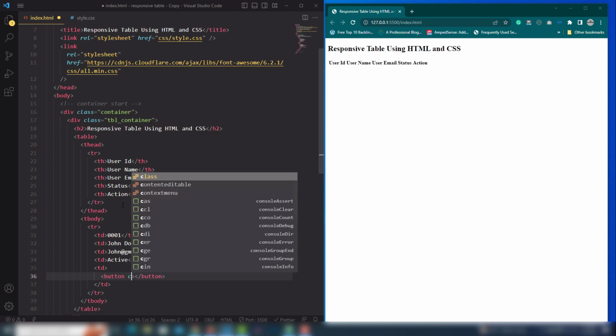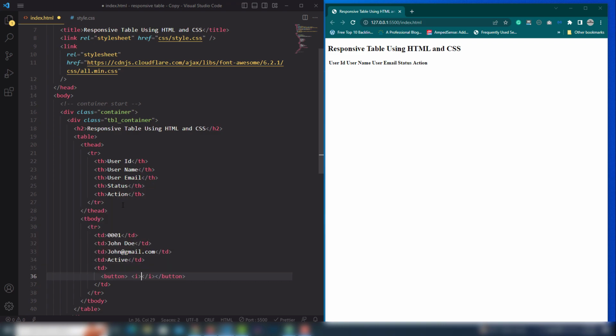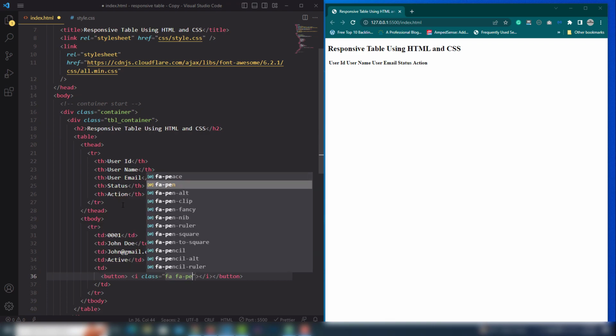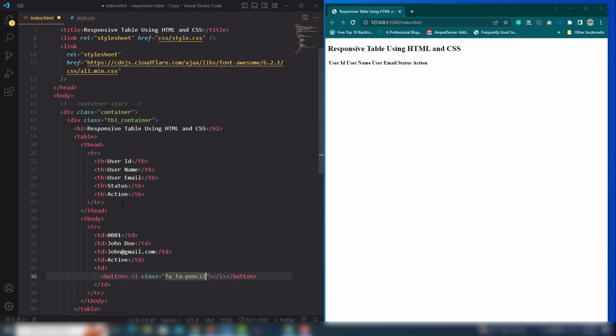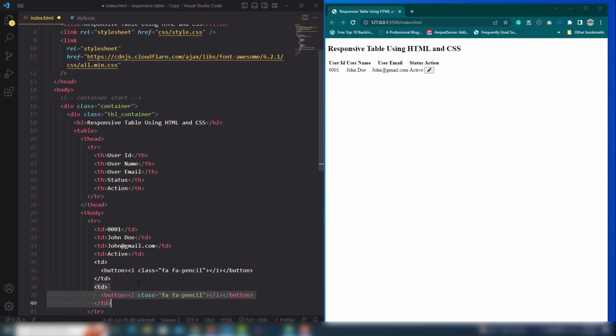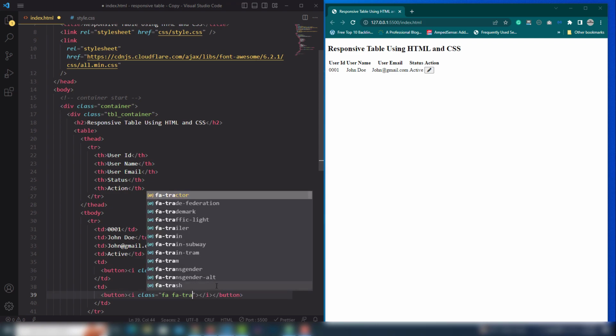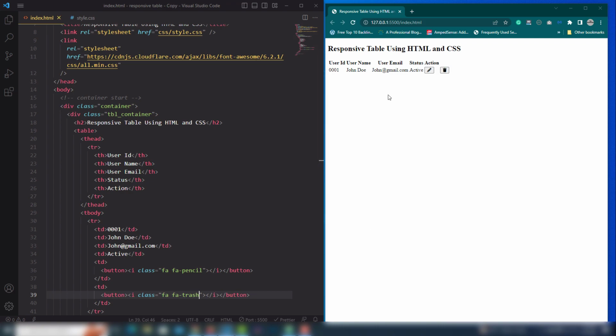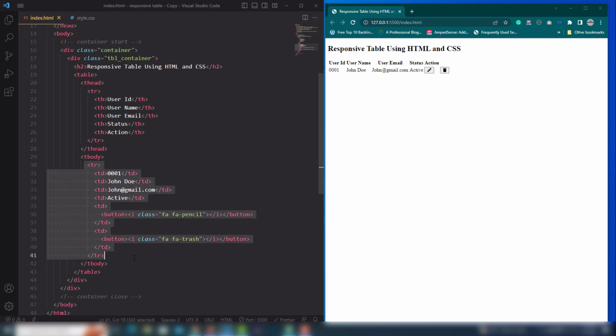Inside there I'm going to use an i tag, and the class will be fa pencil. First I'm going to save that. As you can see, pencil, and this is the first row. I need to get the second td. In the second td I will use btn, fa trash. Cool. So this is our first row. We're going to create many rows. Just a minute, I will write all of the code, then I will teach you everything.